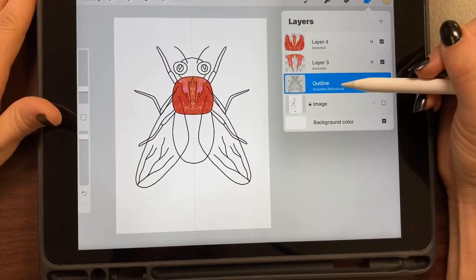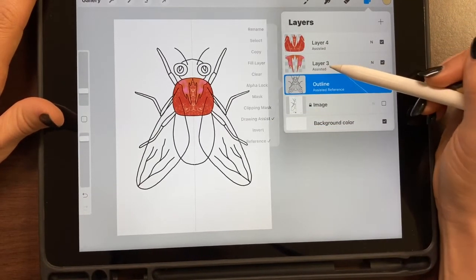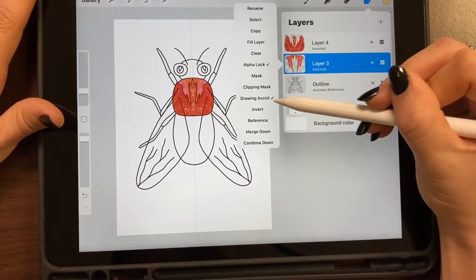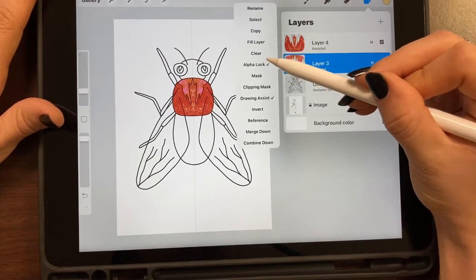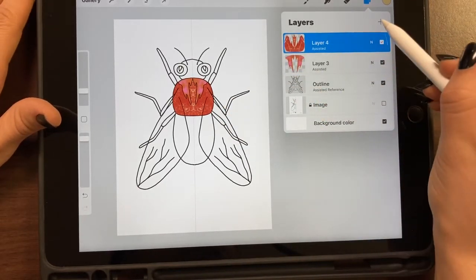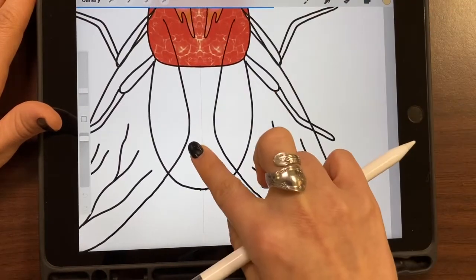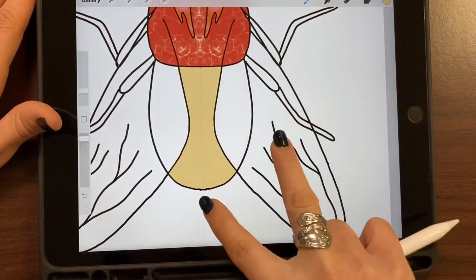Things just to remember: have your outline on a reference layer. Every time you add a new layer to put color, mark drawing assist. And if you want to put a texture in a space, press alpha lock. If you don't want to put a texture in that space, all you have to do is hit drawing assist, come on down here, fill in that color, and see, it will fill in both sides for you.